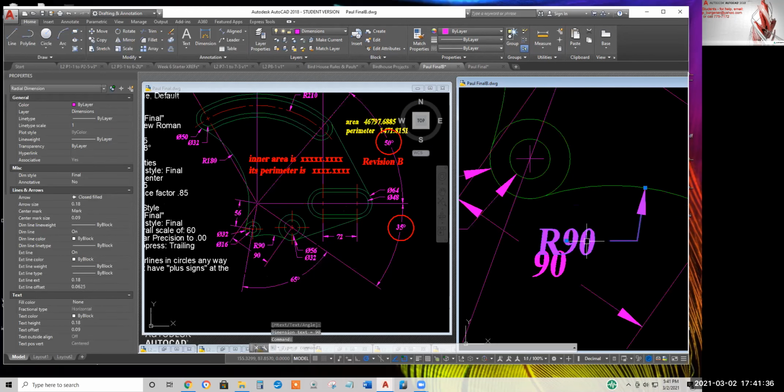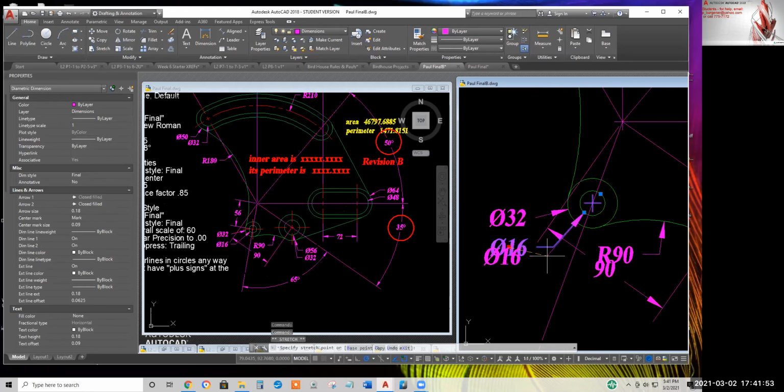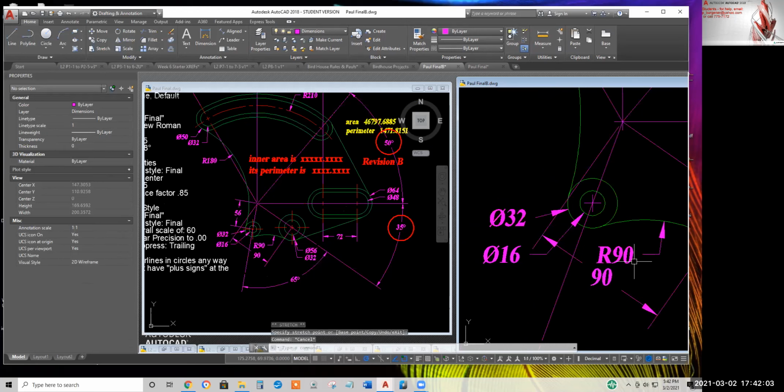I'll grip edit this guy a wee bit closer to the object. On second thought, bail out. I'll move this guy further out and then move the 90 so it can easily be read away from that radius. Same thing from here to there. Aligned, O snap, O snap. Here we go.